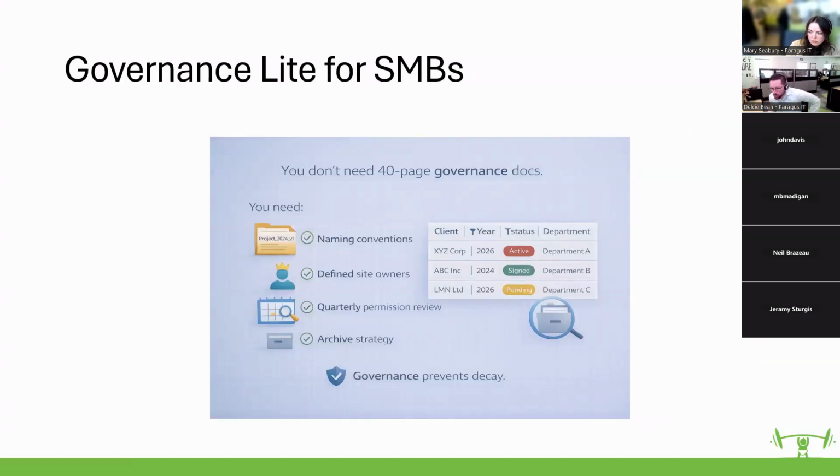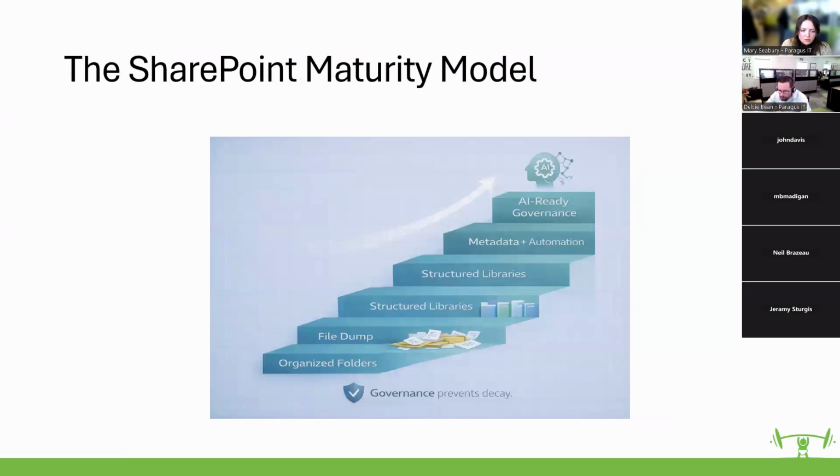So as we move towards closing here and open it up for questions, you don't need 40-page governance docs. What you need is naming conventions, defined site owners, quarterly permissions reviews, archive strategies. If you get this right, governance will prevent decay and keep your environment healthy.